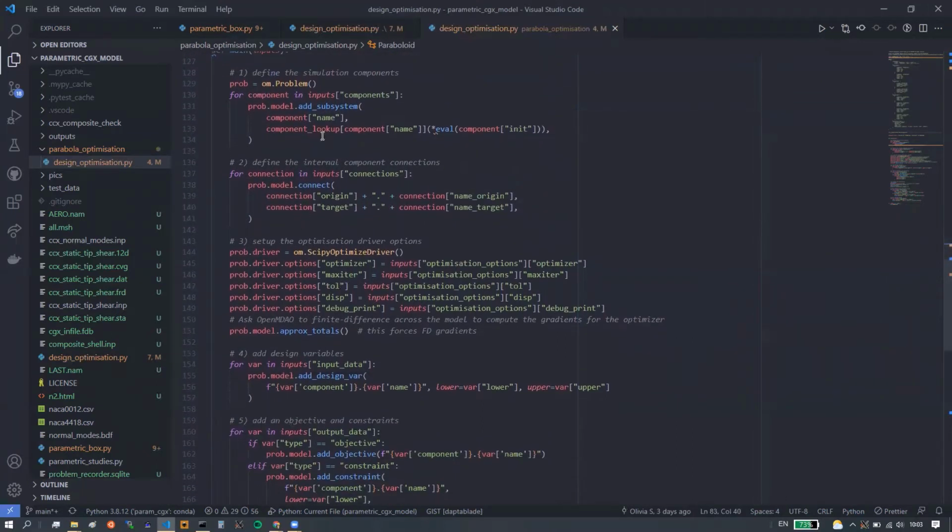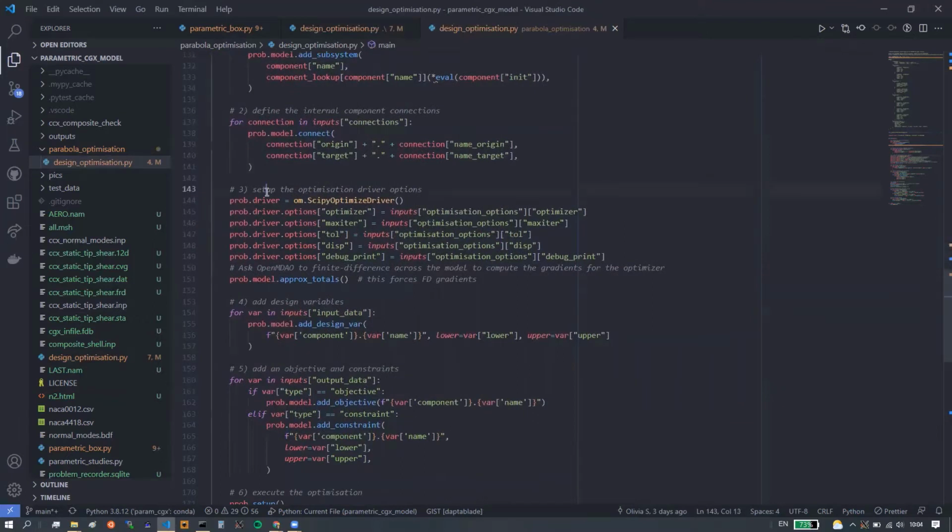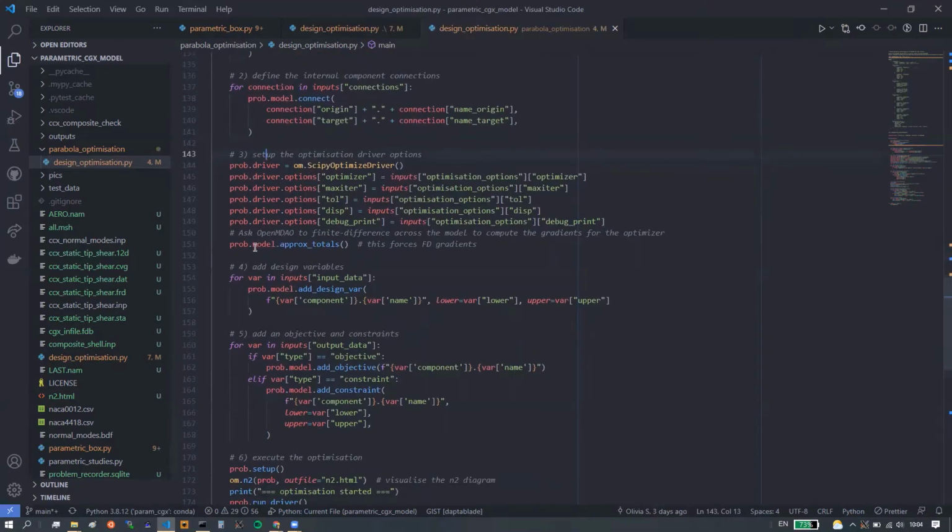Okay, so once we've defined the simulation components in our first step, we then define these internal connections. And that's using the problem model connect method. We then set up the optimization driver options. So I just mentioned that all of these are specified in the inputs. We also specify that we want to calculate approximate totals for the total finite difference gradients. In this case, we don't have any analytic gradients or other gradients that we can provide the driver. So this is the only method we've got available.